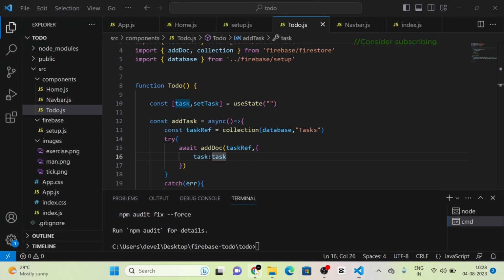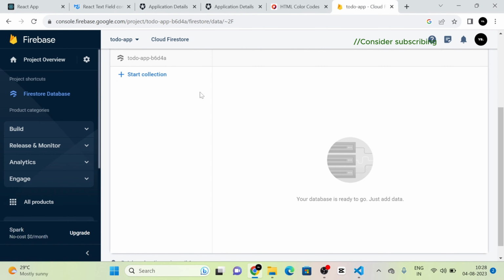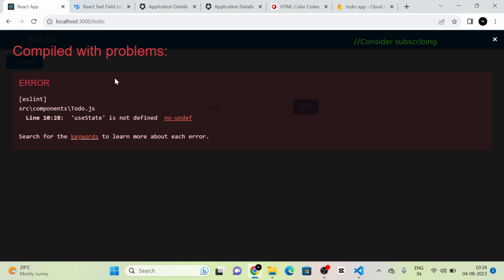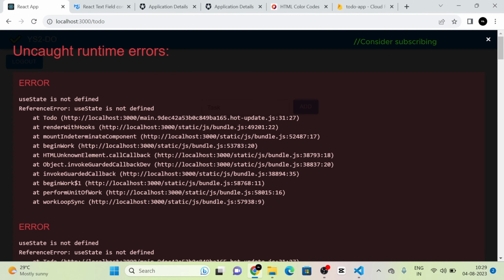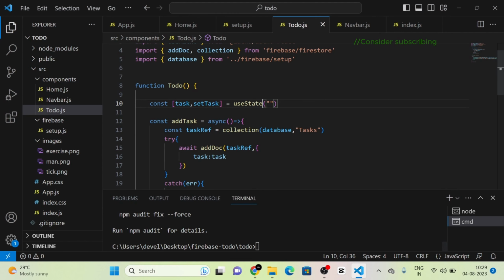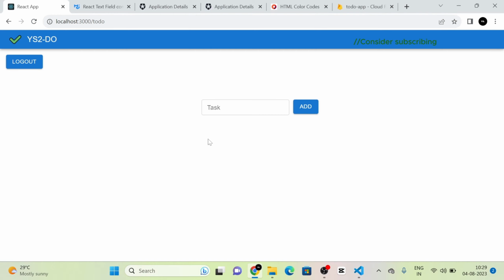Okay, now you can see that we can create a collection and a document and the task into this Firebase from our React.js project. So I have to import useState here. So next you can see that when I use useState, yes, useState is imported. So next when I give in a task, you can see that it will be stored in our Firebase database. Okay, so I am giving the task as exercise. Okay, and I am going to click on the add button.